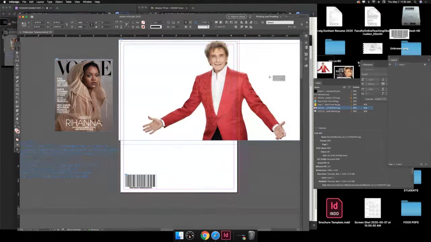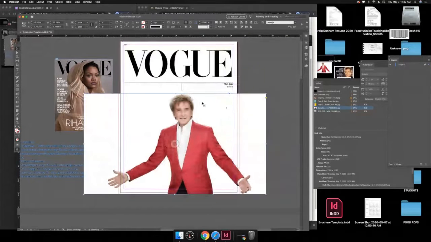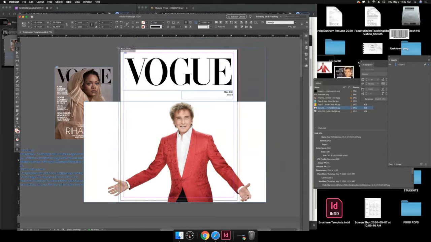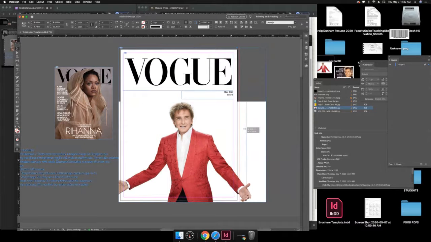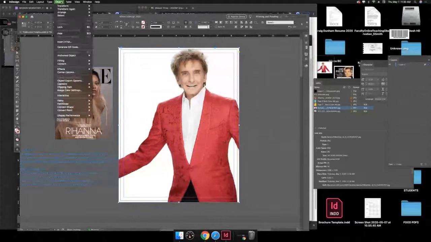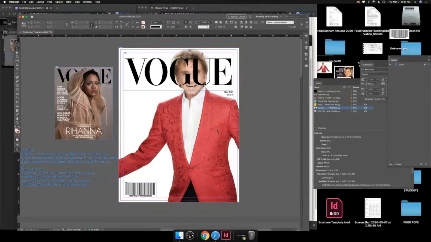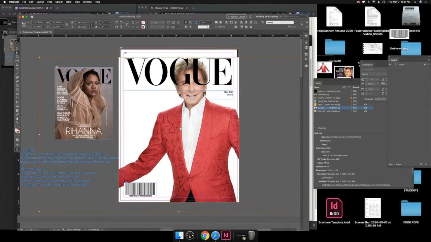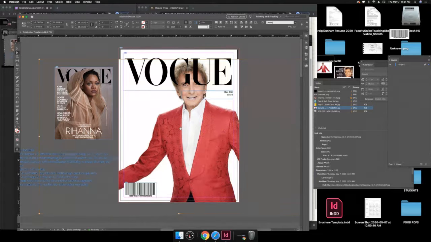Just like that. He's not fitting exactly like I want him to, so I'm just going to pull this box up to fit, and I'm going to fit him proportionately, just like that. Make him go in the background, object, arrange, send to back. So I can already see here that this may not work. So I'm going to use my direct selection tool to click inside the image, and I'm going to use my down arrow to drop him down a little bit.